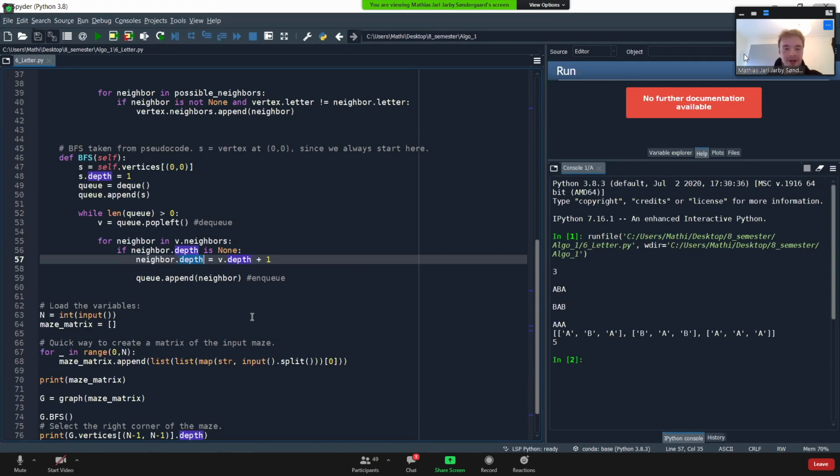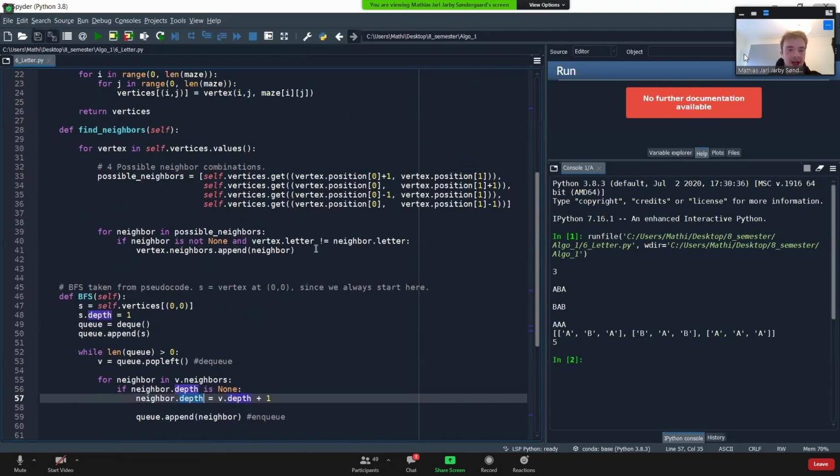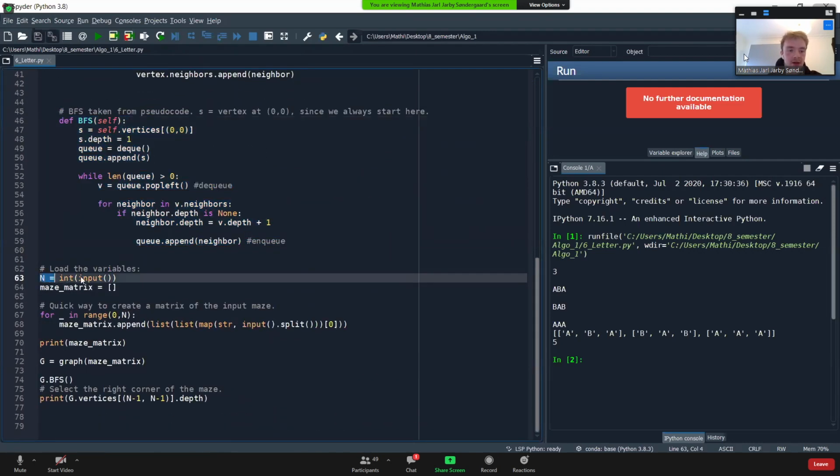Whoa, that's a lot of talking. I hope you get the idea. Step 1, make a graph that can handle the input maze. Step 2, make a BFS. And now the final step here is to obviously load in the input.